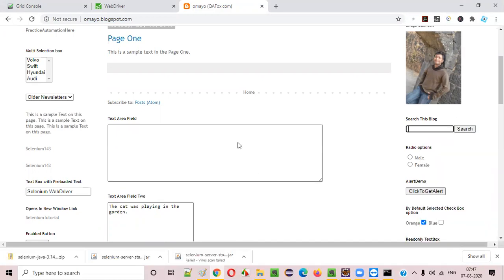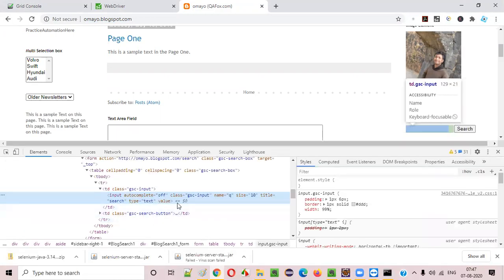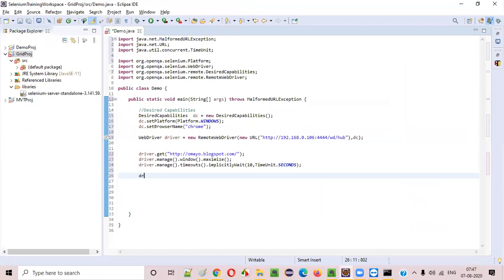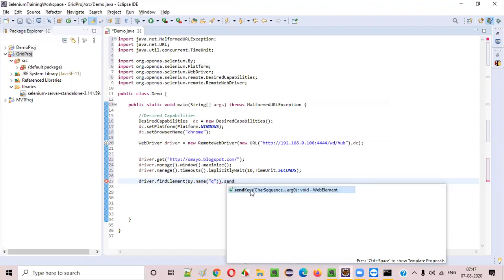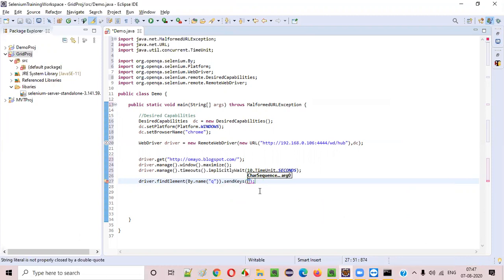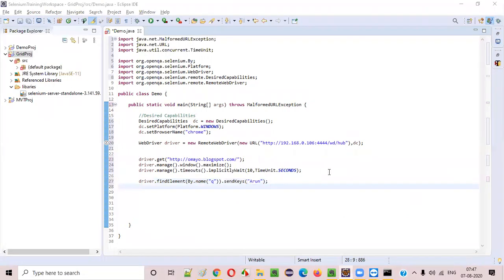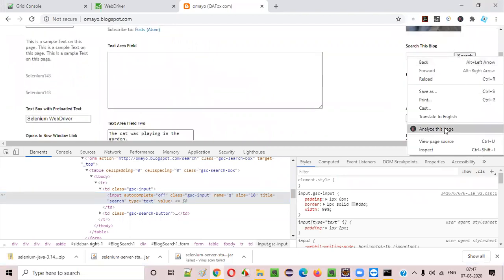How to type? Inspect this, and this one has name. So driver dot find element by dot name, q dot send keys. What I want to type into that text box field is Arun text, nothing more than that. After that, I would like to click on the search button. Right click, inspect.